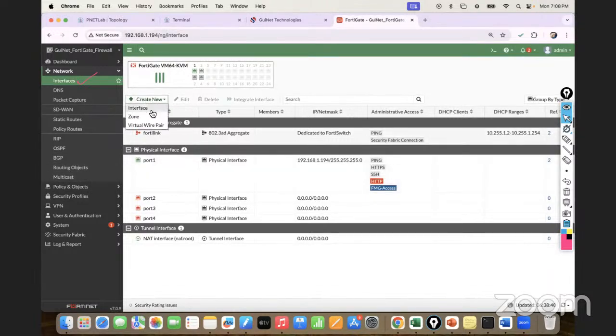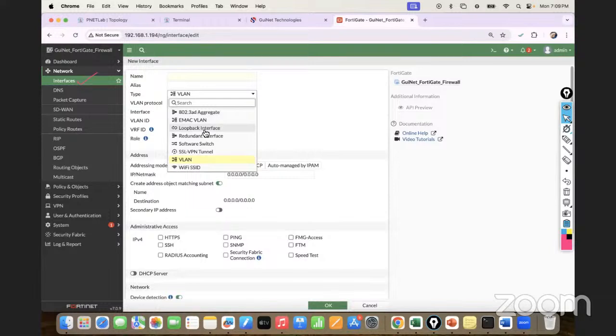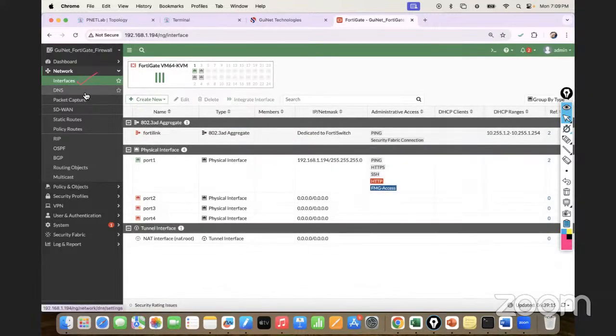You can see, if I go on the interface and click on it, the types of interfaces are different. I'll explain all the interfaces one by one. What is the aggregated interface? What is the VLAN interface? What is the loopback interface? What is the redundant interface? What is my software switch? And why the Wi-Fi SSID is going to be used. So we have to understand all these things. The first thing is that you have to configure the interfaces. This could be a different use case as per different requirements.